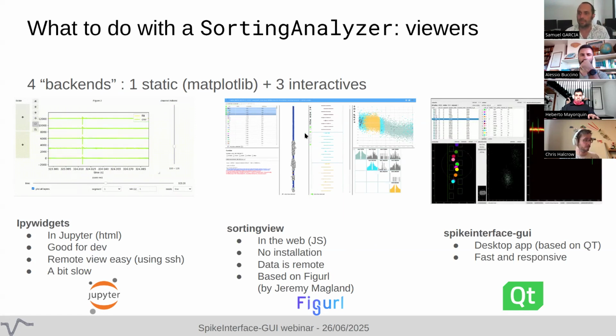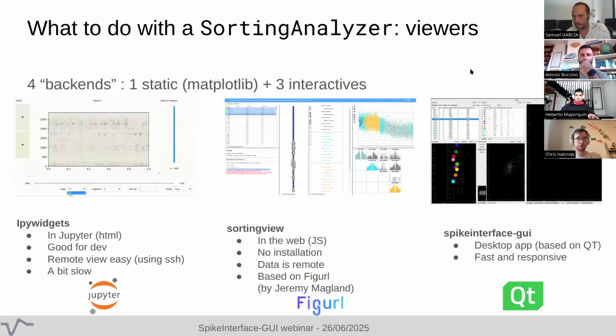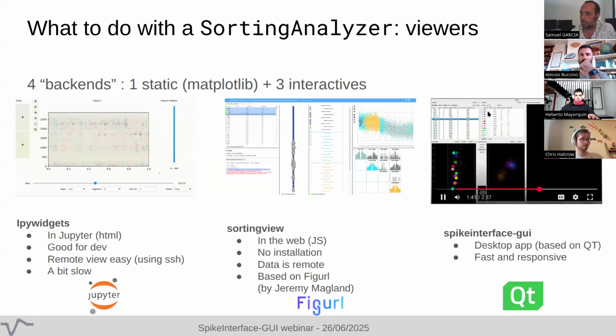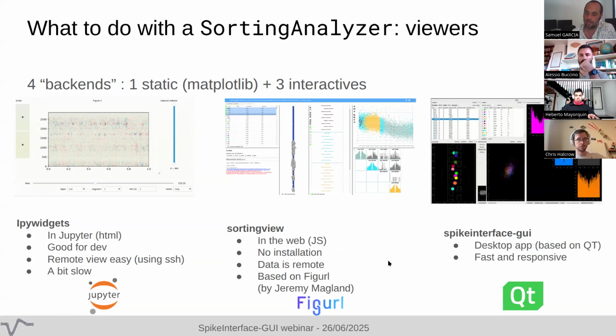And then the third way is what we will present today, which is SpikeInterface-GUI, which has two sides, which is what we will present, which is another view, and that could be a replacement on top of it to replace files, for instance. So it's what we will present today.